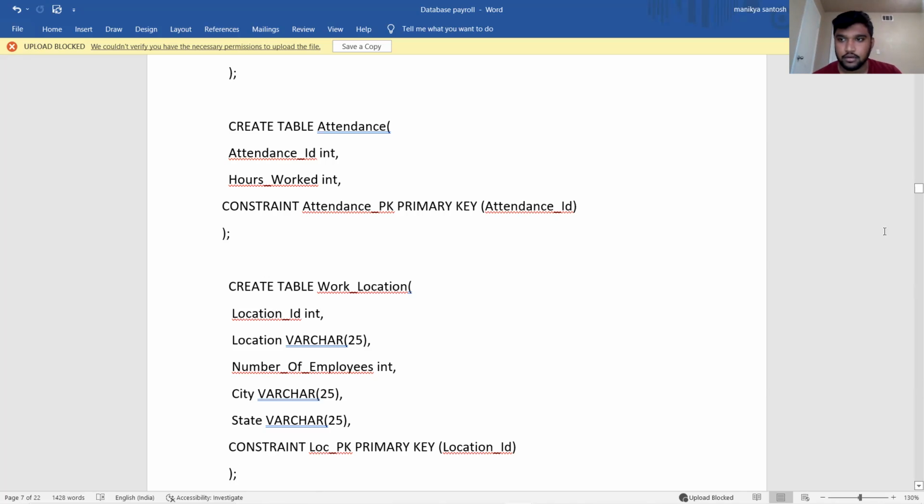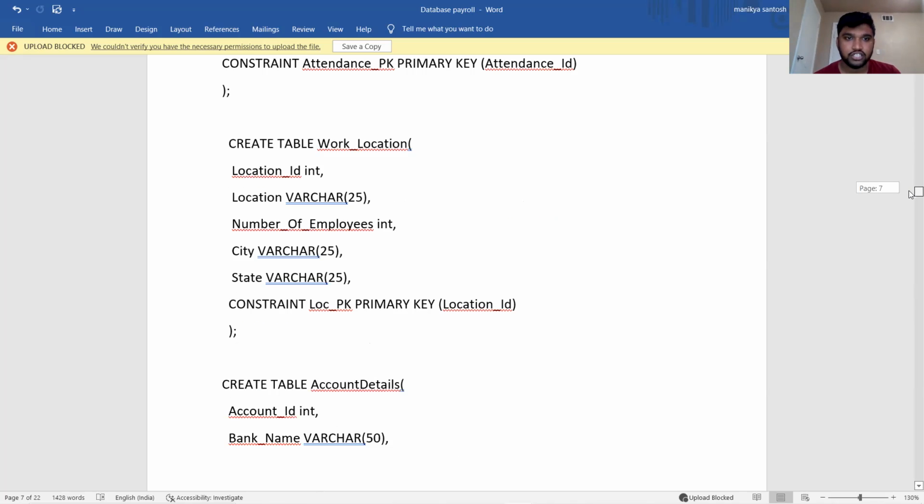So here, coming to the work location: location ID, location, number of employees working, city, and state. Location ID will be stored as int, and location is the exact location about where he is working, and the number of employees total, like in his office, how many employees are working. We need to specify that. That would be helpful, and the city and the state of the employee where he is working. Everything will be stored here.